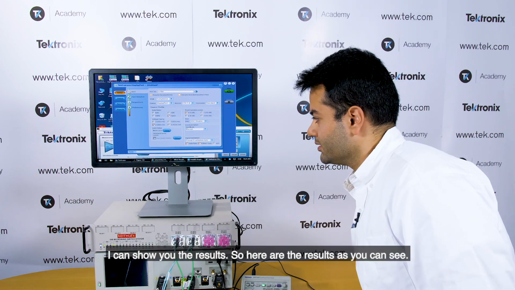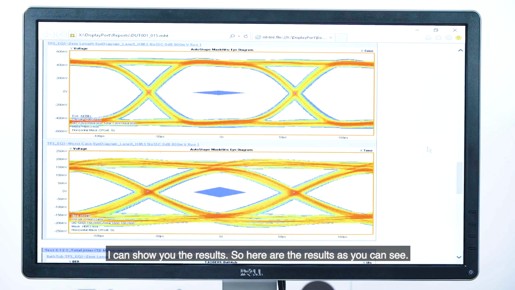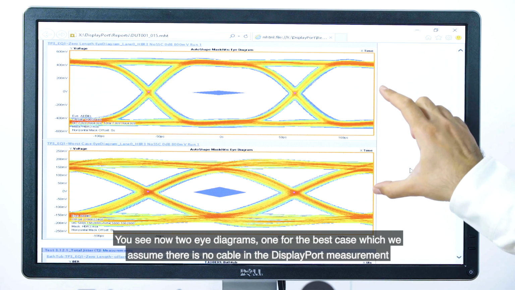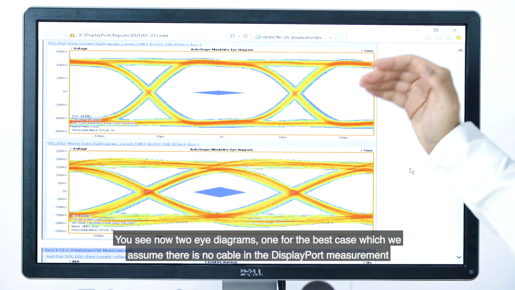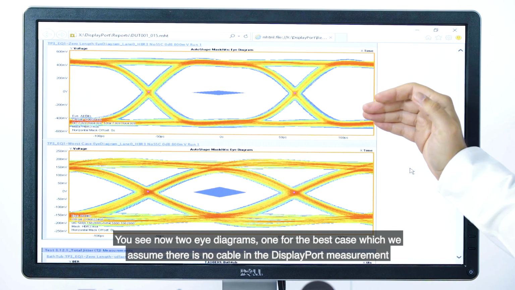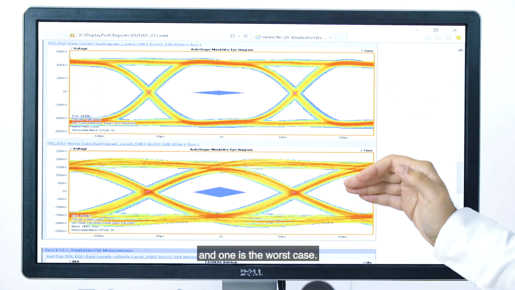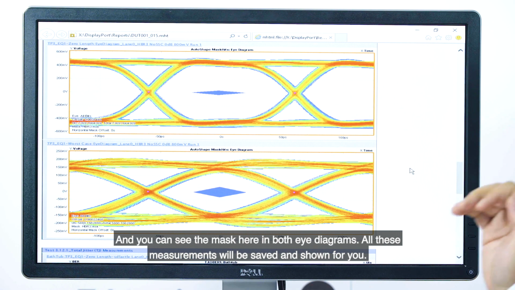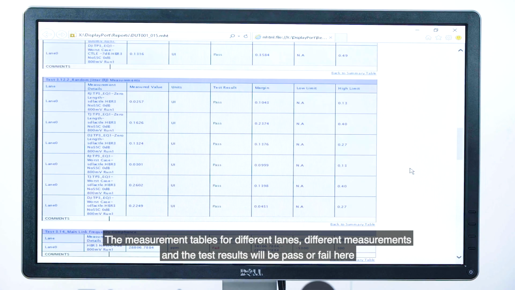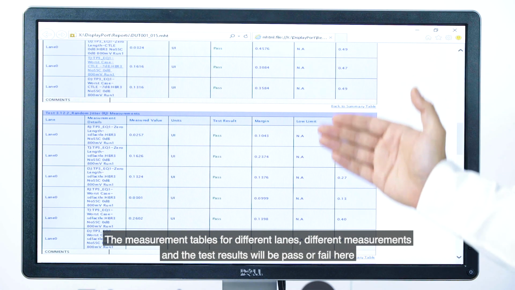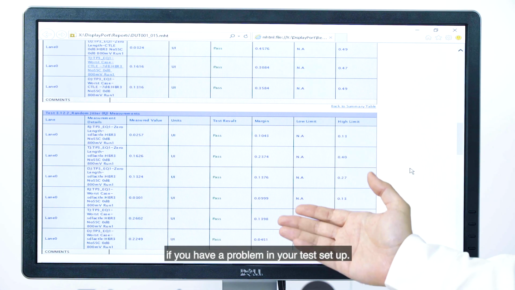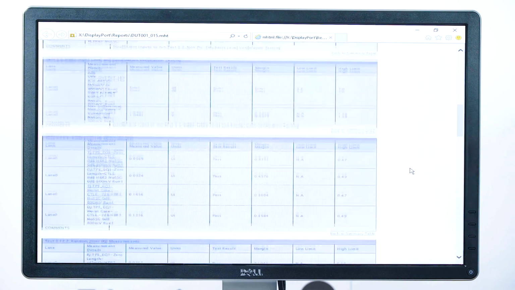I can show you the results. So here are the results, as you can see. At the end, when the software is ready, it gives you all these measurements and evaluations. You see now 2 eye diagrams, one for the best case, which we assume that there is no cable in the DisplayPort measurement, and one is the worst case. You can see the mask here in both eye diagrams. All these measurements will be saved and shown for you. And the tables, which you can see, the measurement tables for different lanes, different measurements, and the test results will be pass or fail here if you have a problem in your test setup.